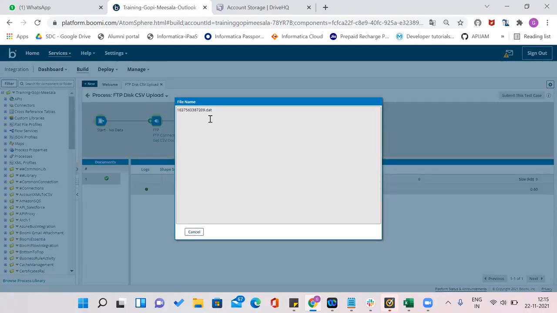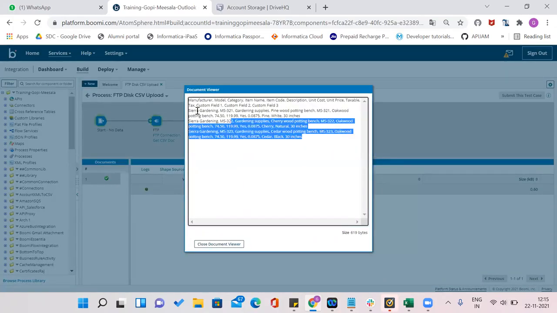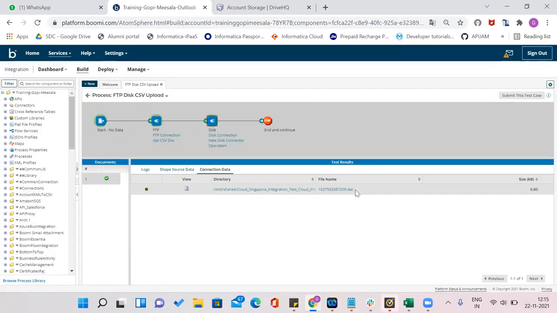So the file is created with a .dat extension. The content should be the same, but it is created with a different file name and the .dat extension. But we should create .csv, right? Correct. But why? Because while creating the data, we are not mentioning anything. So what is the extension? Which file name we are going to give, and what extension we should mention, we should mention before creating it.